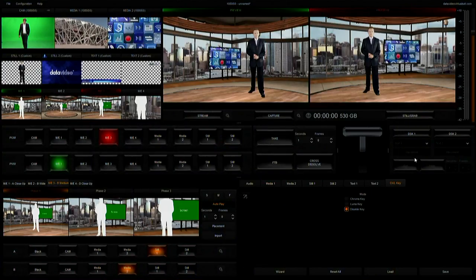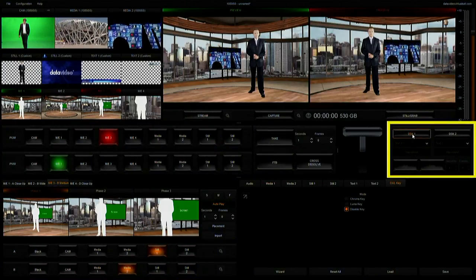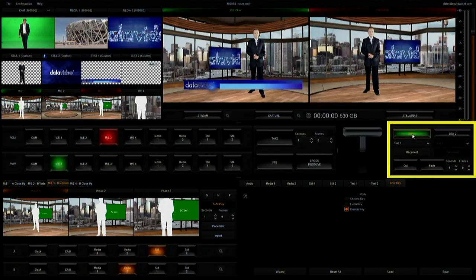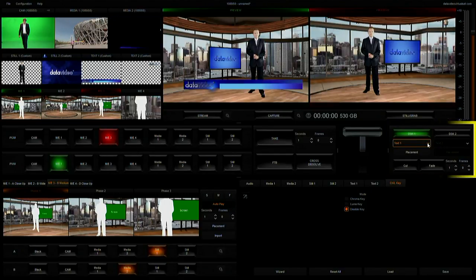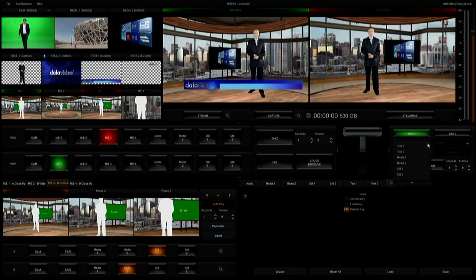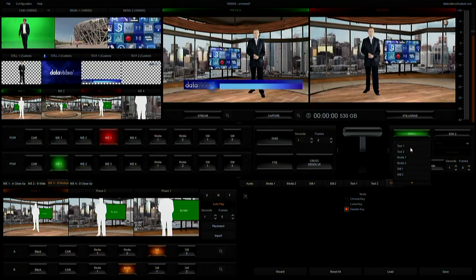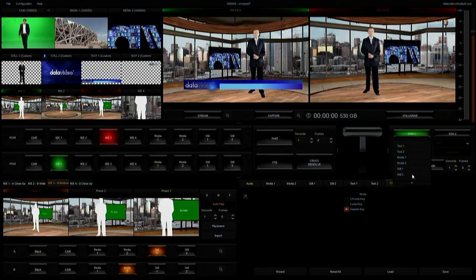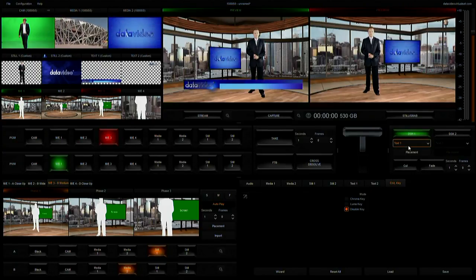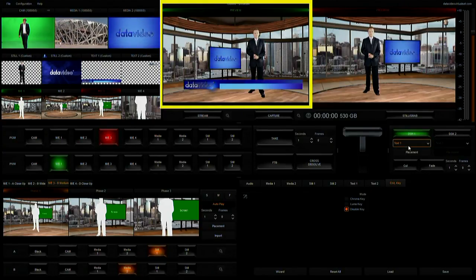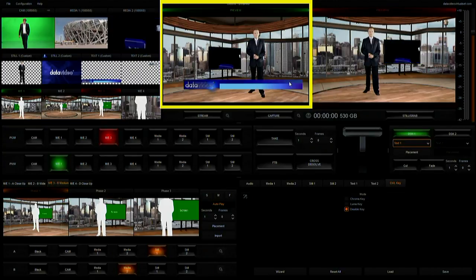We can click on the DSK function key located on the right, and on clicking, the DSK function key will turn green, indicating that the downstream keyer is currently in the preview state, and you're allowed to select from the following sources: camera, media 1 and 2, still 1 and 2, and text 1 and 2. The selection will then appear in the preview window, allowing you to preview its position, size, and the visual effect.